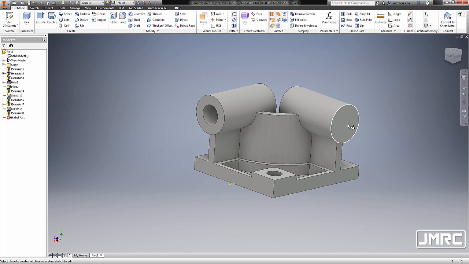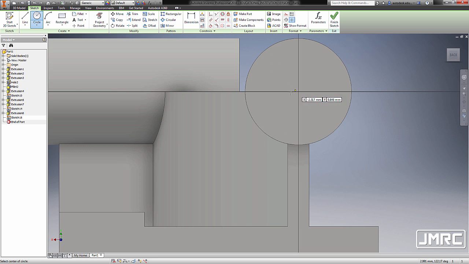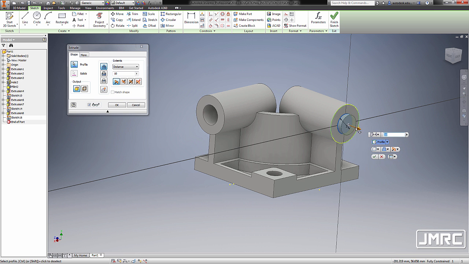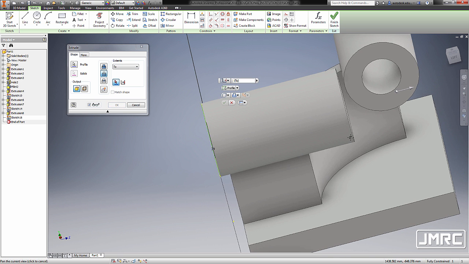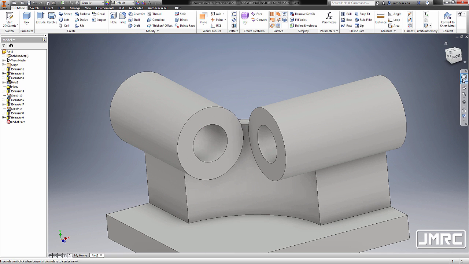Control Shift C. Selecting this face, dropping our center point here, keying in 39, pressing enter, grabbing concentric, selecting this circle and this circle, pressing E for extrude, selecting this profile, moving our arrow to the left. For distance, selecting 2 and selecting this face, and finally hit OK.